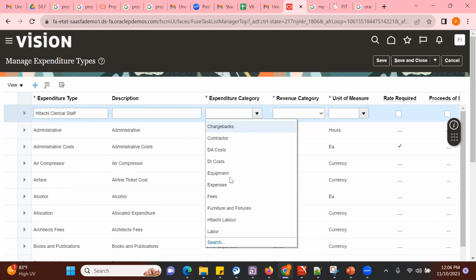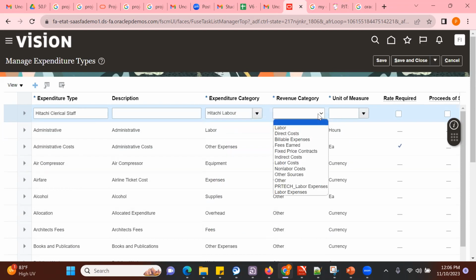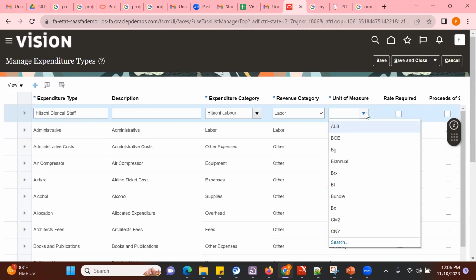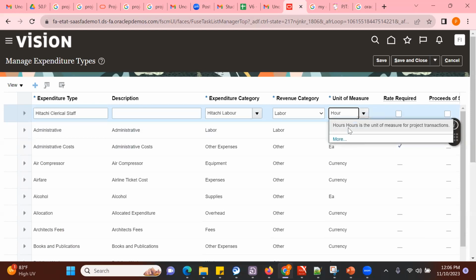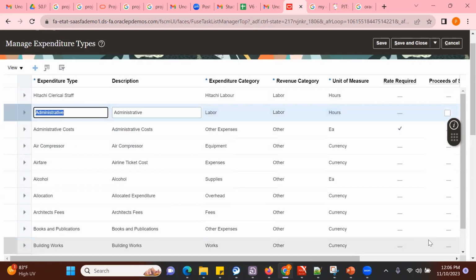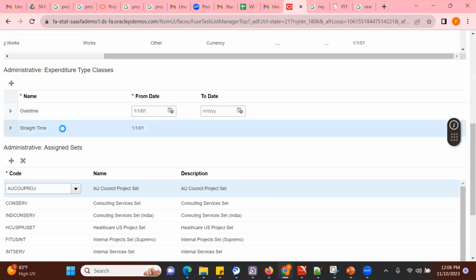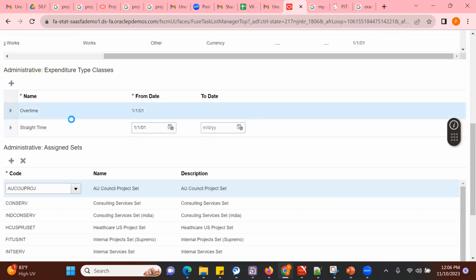Okay, expenditure category, I will give Hitachi labor and revenue category, I will give labor. So what is revenue category? Again, I will show you. Unit of measure, you can give hours. Rate required or not required, that we can decide later. And then comes this important step. As soon as I give the labor, automatically this has come. These are my expenditure type class, overtime or straight time. So why has this come?